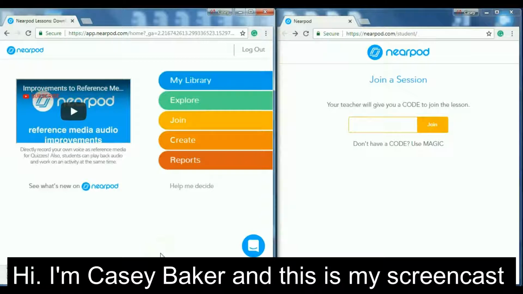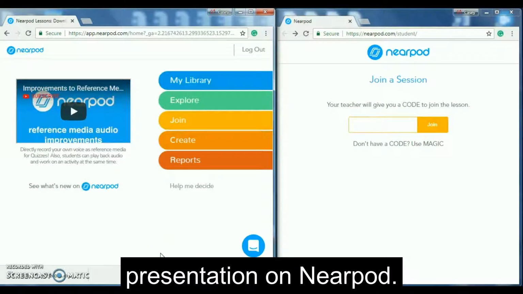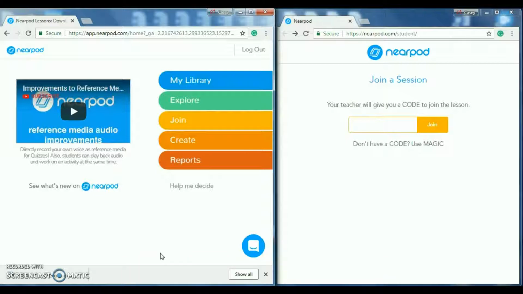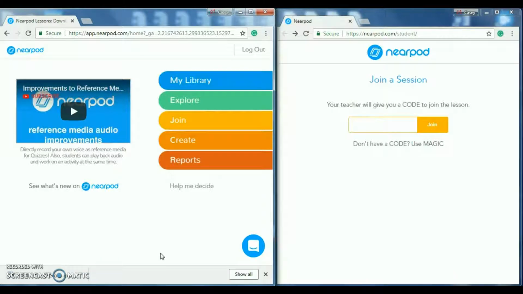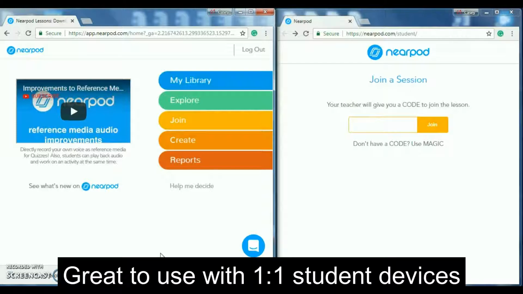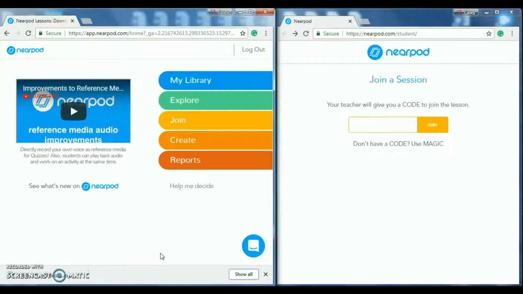For my screencast presentation, I'm going to show you a program called Nearpod. If you've heard of Nearpod, you know it's great. If you haven't heard of Nearpod, this is a program that's kind of like a presentation program, kind of like PowerPoint, but it is great for students who have the one-to-one devices because it's interactive.